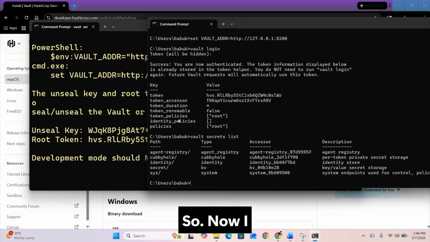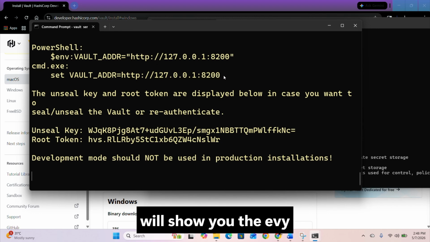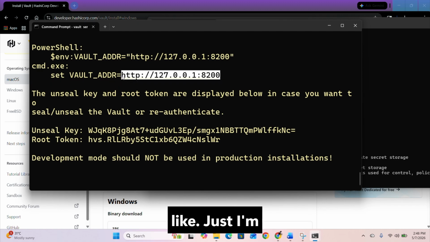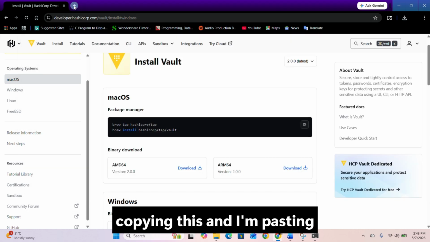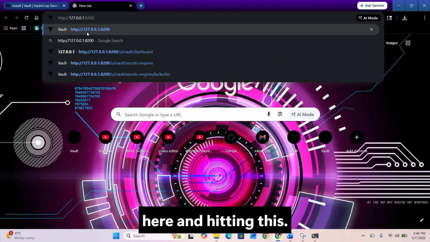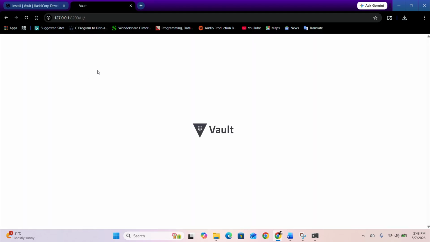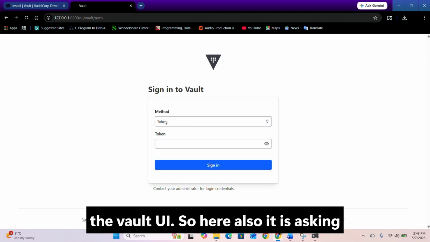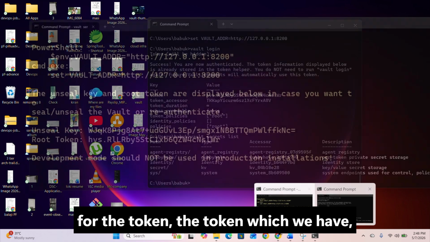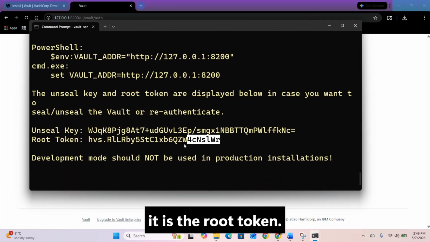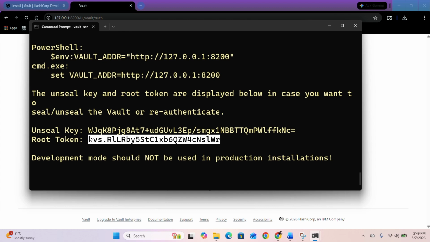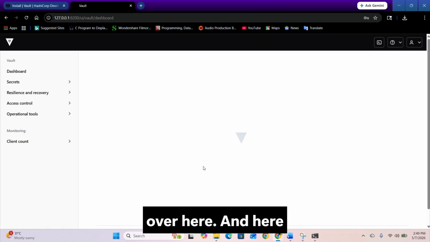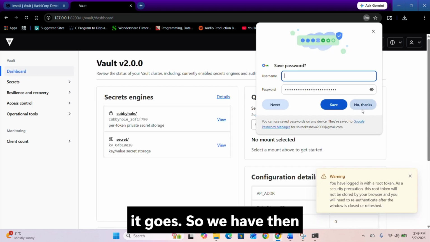Now I will show you how the Vault UI exactly looks. I'm copying this, pasting it here and hitting it. Yeah, here it is. We can see the Vault UI. Here also it is asking for the token. The token we have is the root token. We copy it, paste it over here, and here it goes.